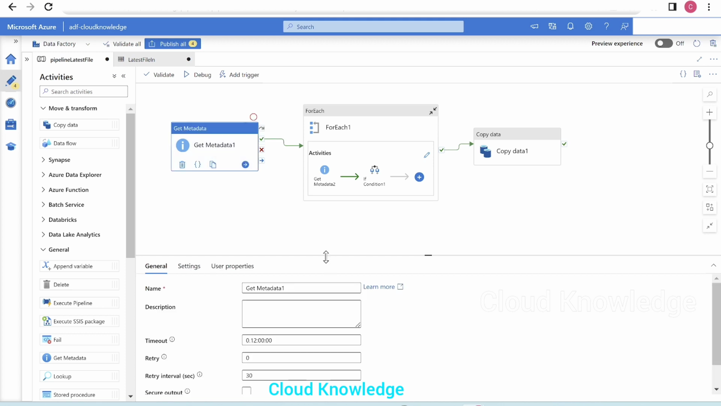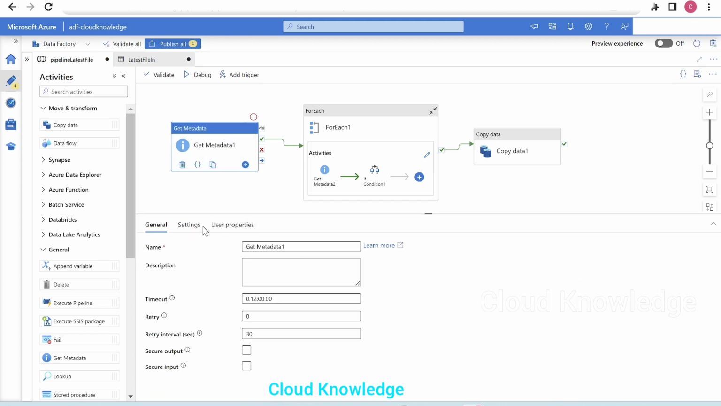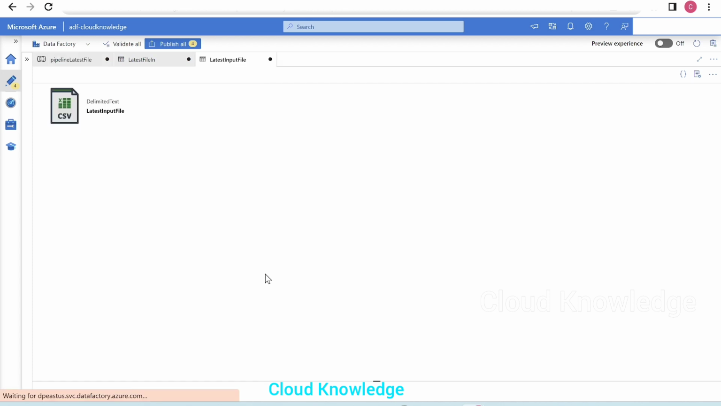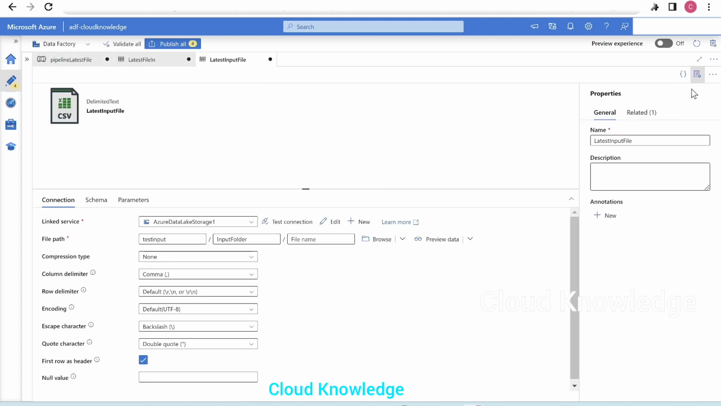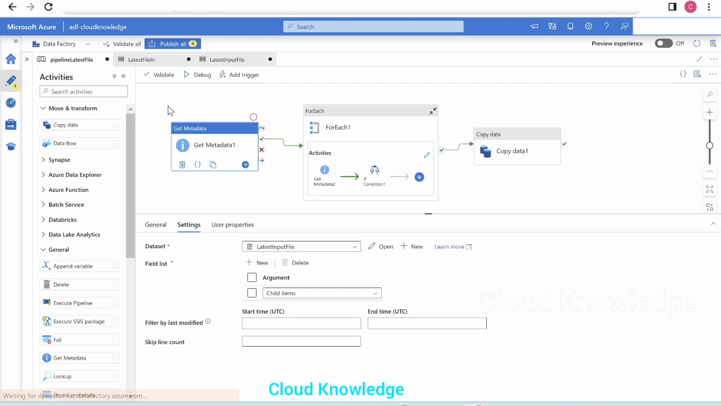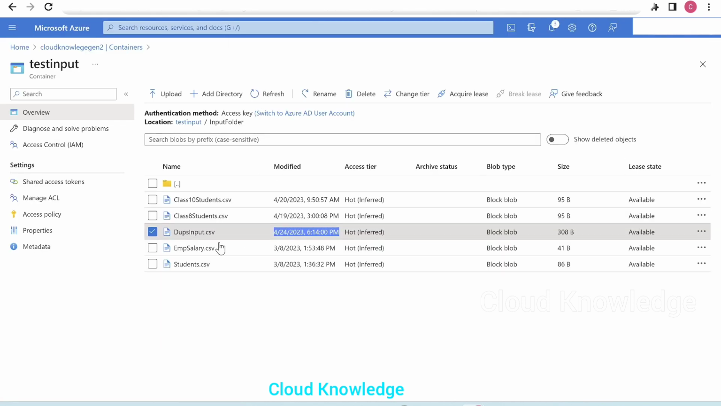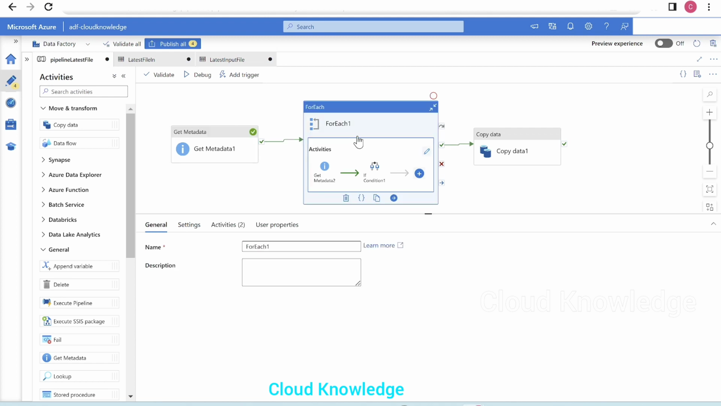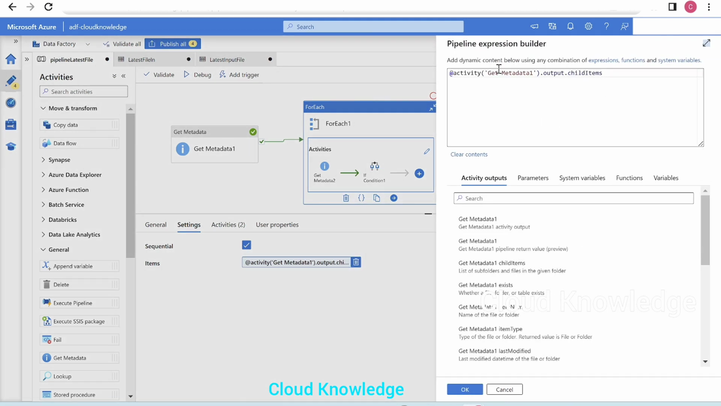Through the GetMetadata activity, that is GetMetadata 1, we connected to the latest input file, up to the folder level, so that we could get the child items, that is the list of the files which are present here. Then we used ForEach to iterate through every file. Why do we use ForEach? Because we want to get the details of each file, that is the last modified date and time of each file and the name of the files. So we iterated sequentially, and we chose the child items, that is, for each of the files.